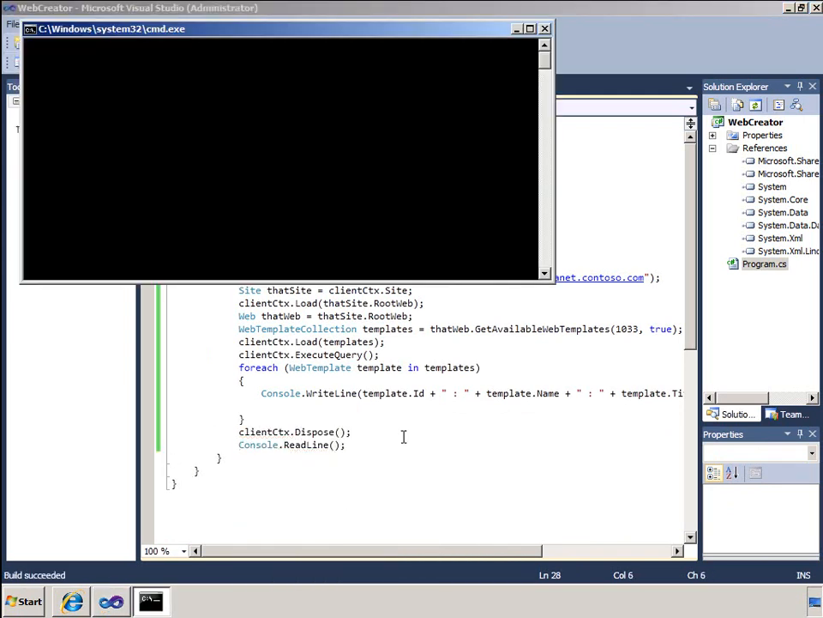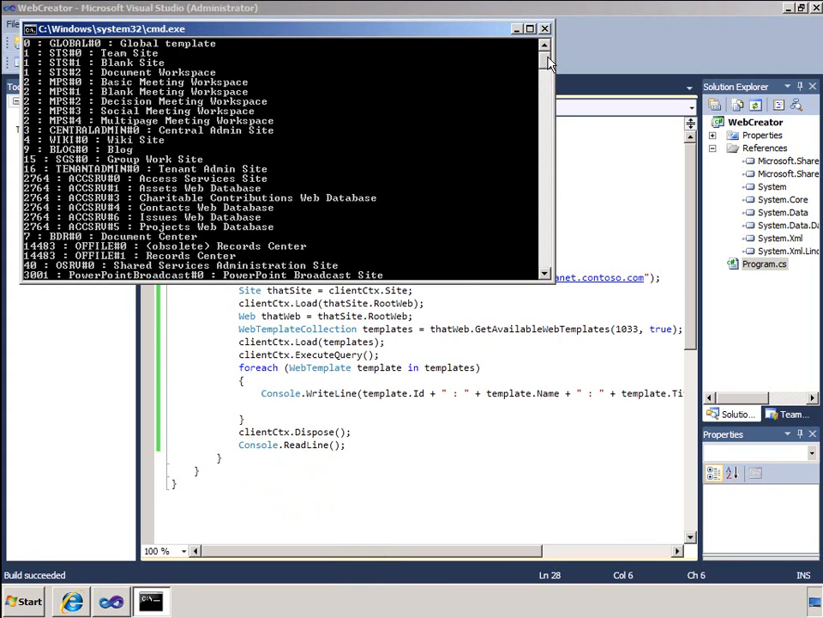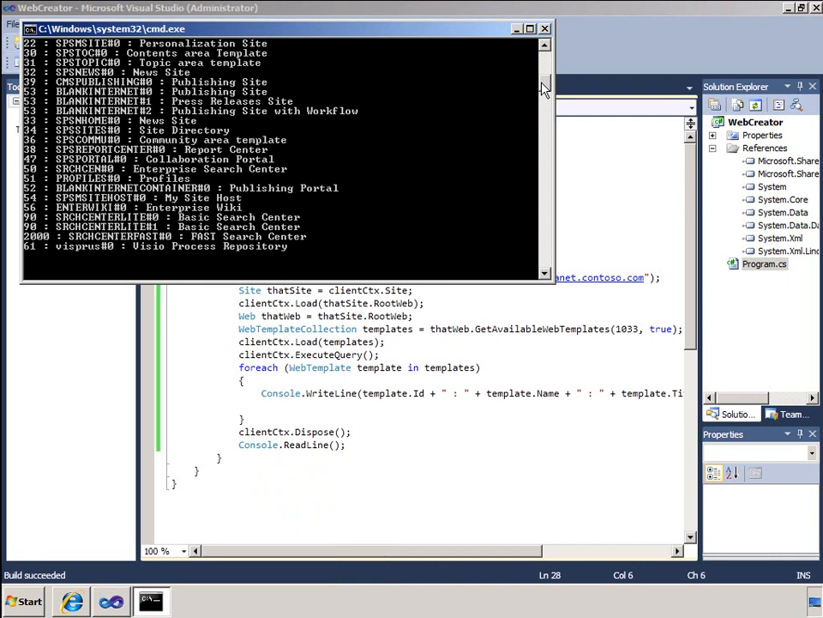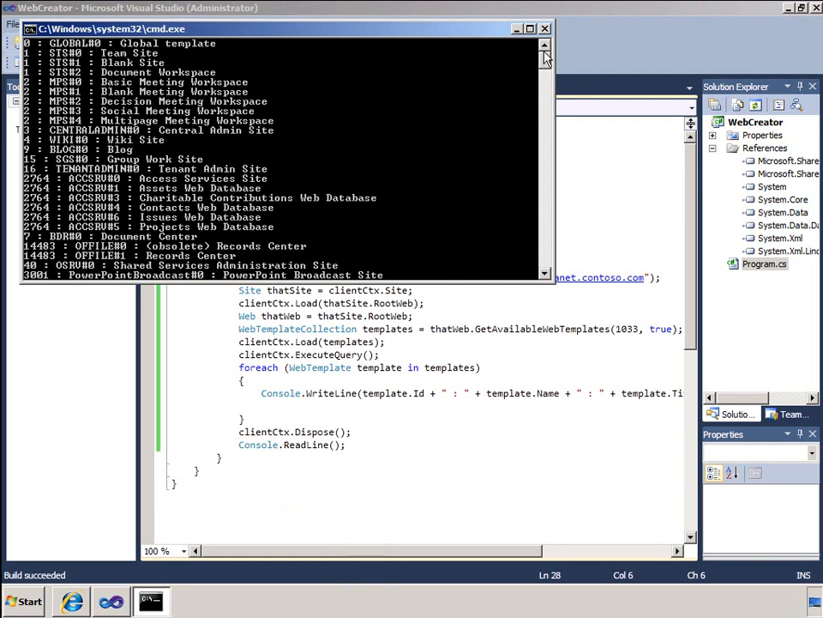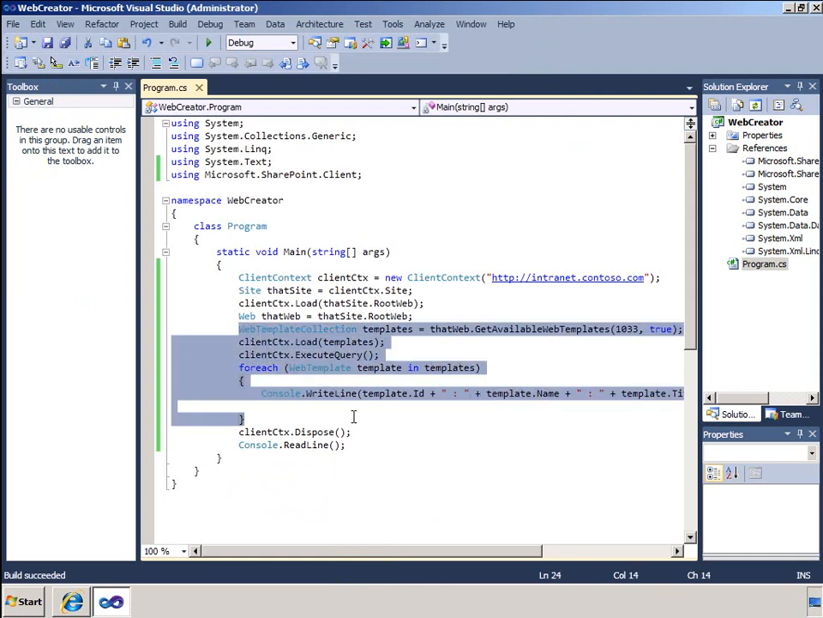Very simply, I can press Ctrl plus F5 to run the solution. Now the console appears and the available web templates are written to our console. So we have a number of those. We have the STS team sites, MPS meeting workspaces and so forth. This was very simple code, and hopefully it will give you an idea of how at least to get started.